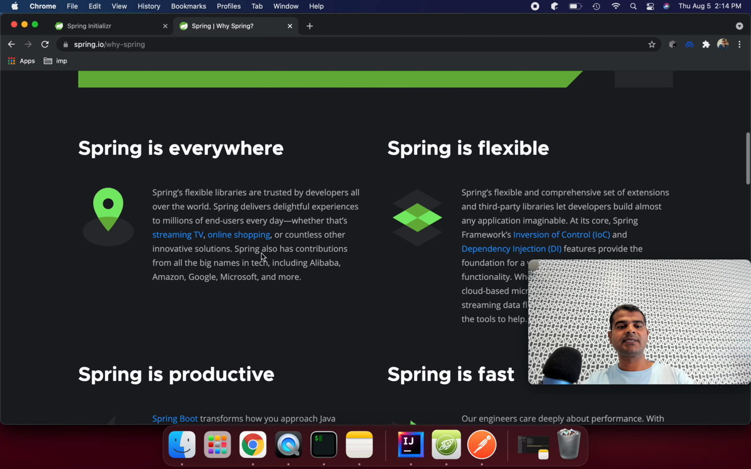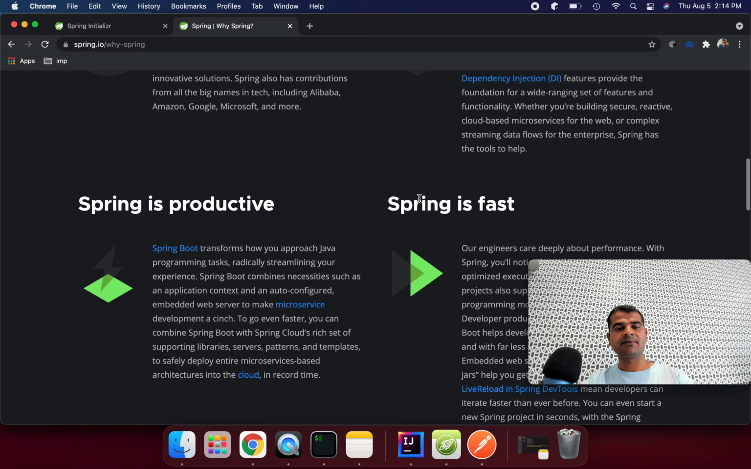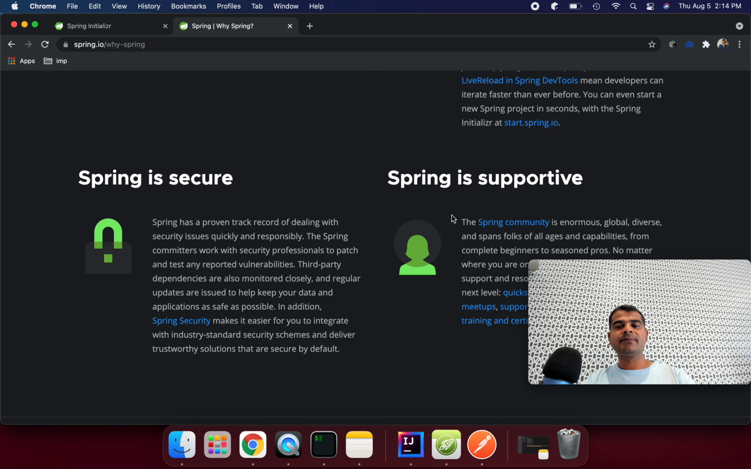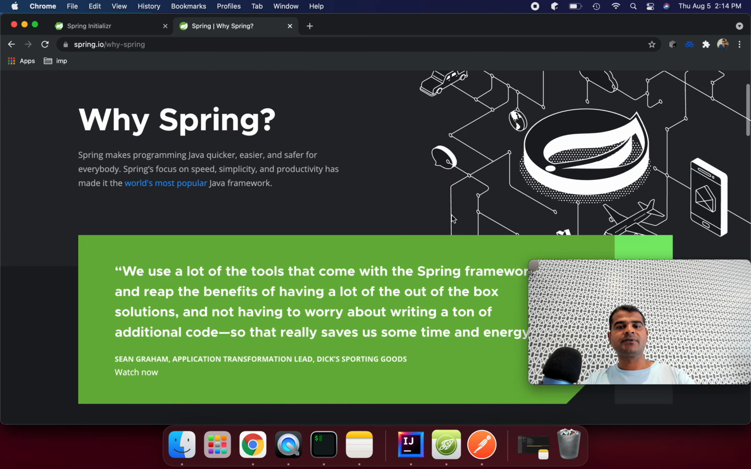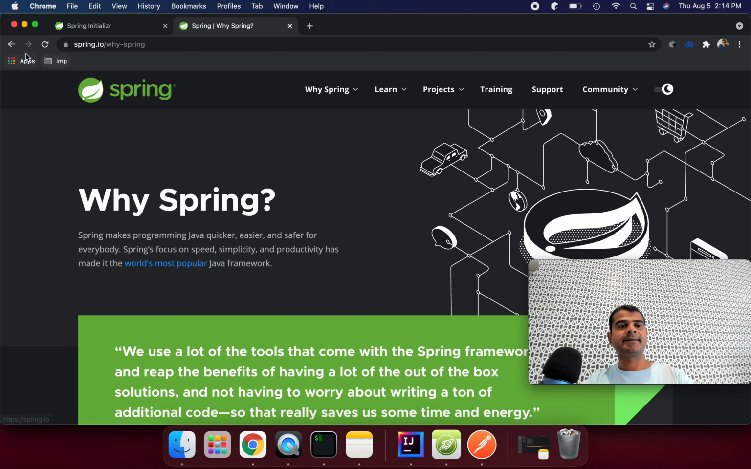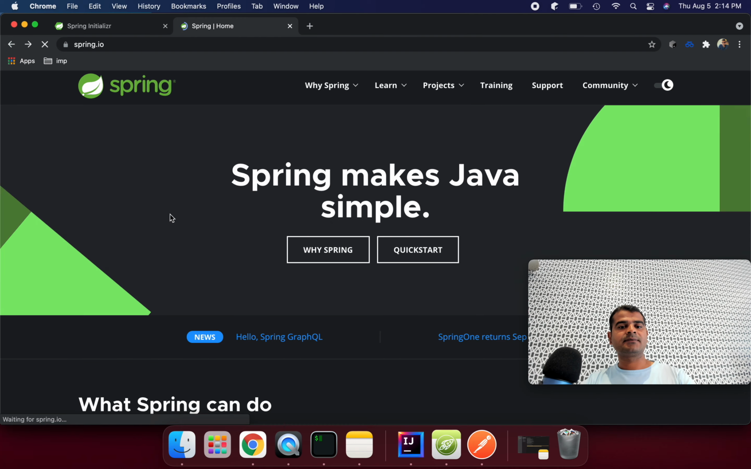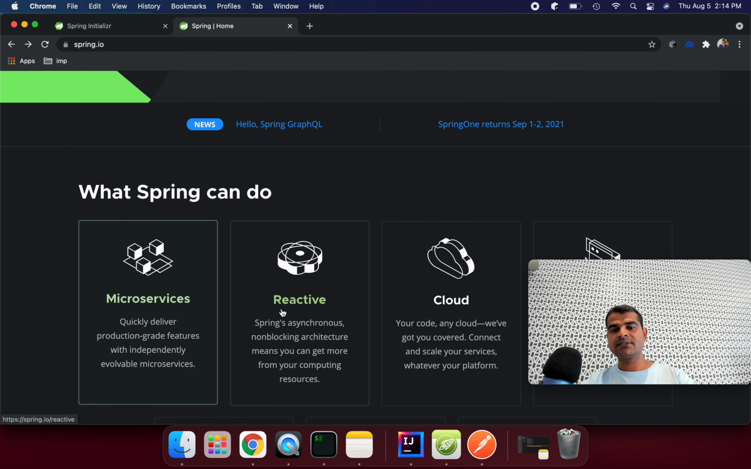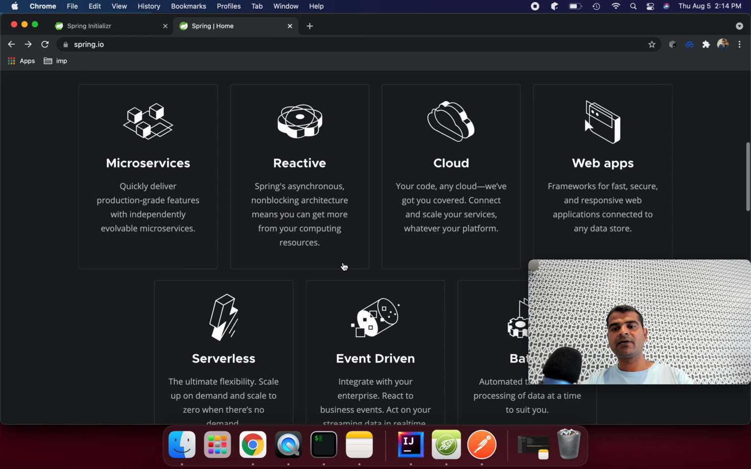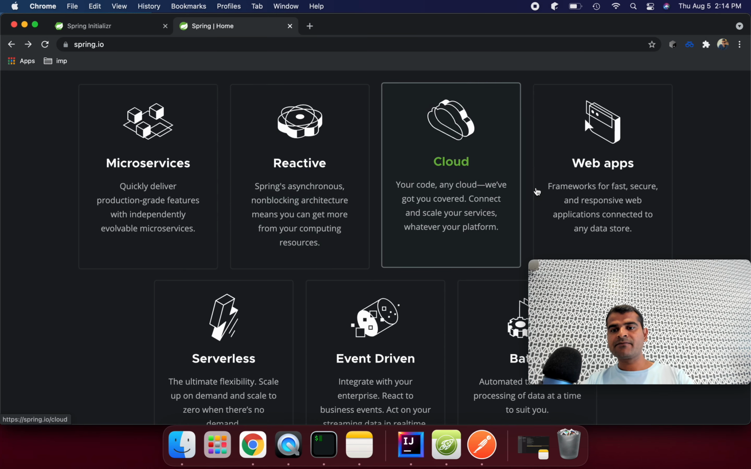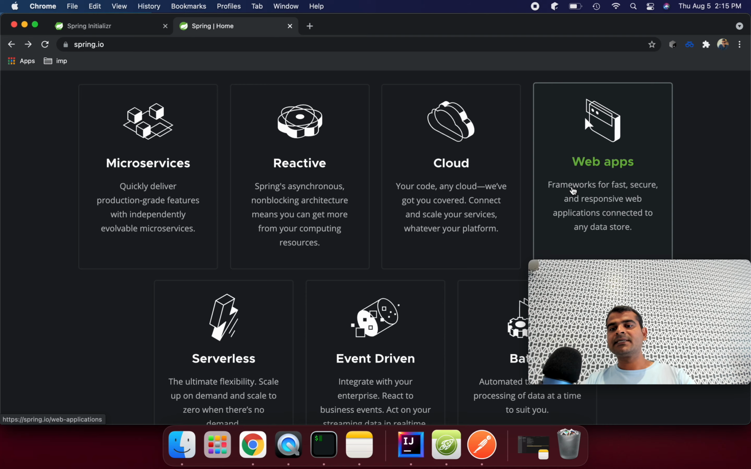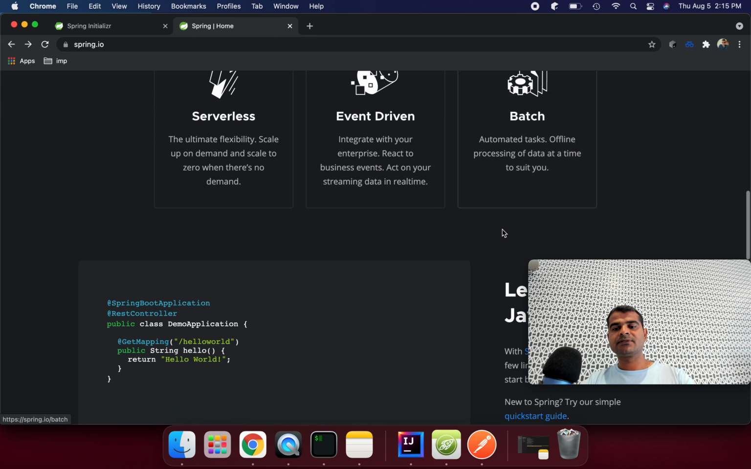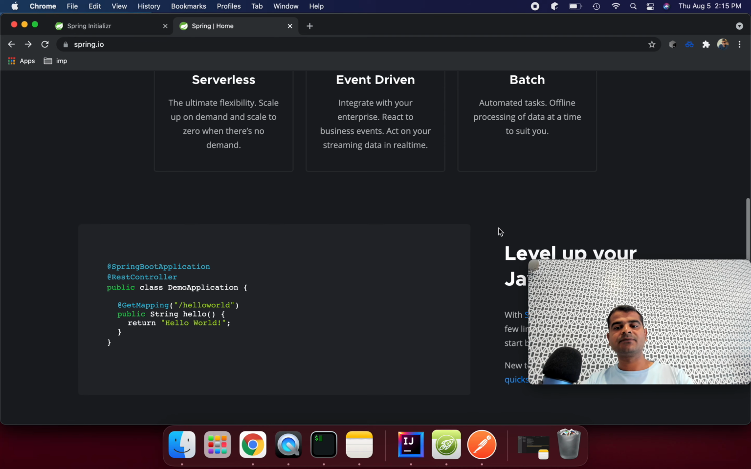Here it already tells us Spring is everywhere, Spring is flexible, Spring is productive, fast, right? You can build all these features if you are using the Spring framework. Here you can see what Spring can do: we can build microservices, reactive programming, and we can also use the cloud. We can also build web applications, serverless, event driven and batch processing. So many features Spring Boot supports.